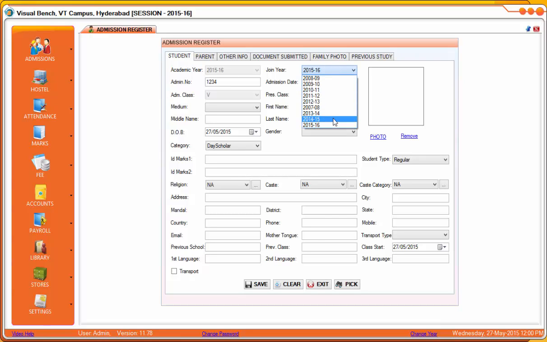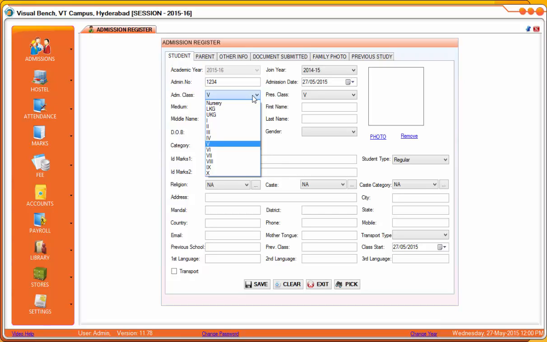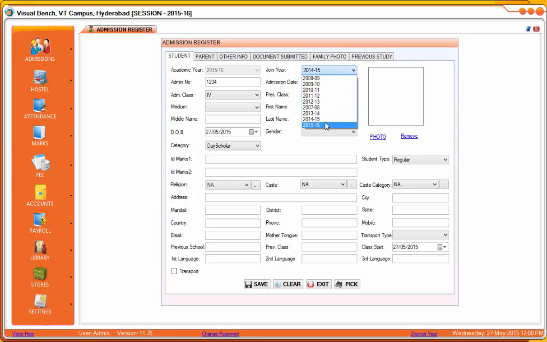In case the student joined in the academic year 2014-15, then admission in class lets you select the admission in class also. If the present academic year and join academic year are the same, it won't allow you to choose admission in class because obviously the present class itself is the admission in class. So here the medium of instruction is only one. You can choose the medium of instruction.